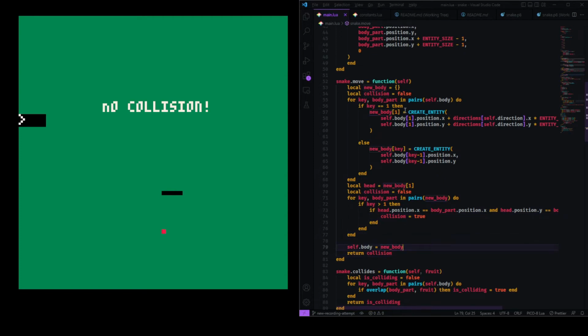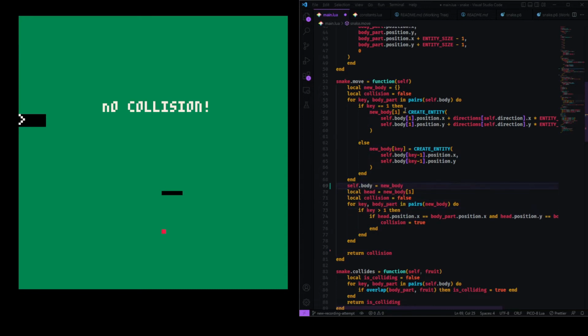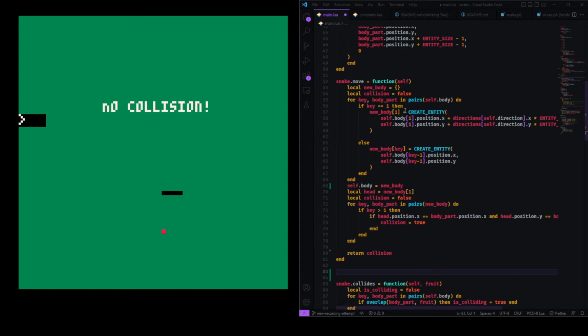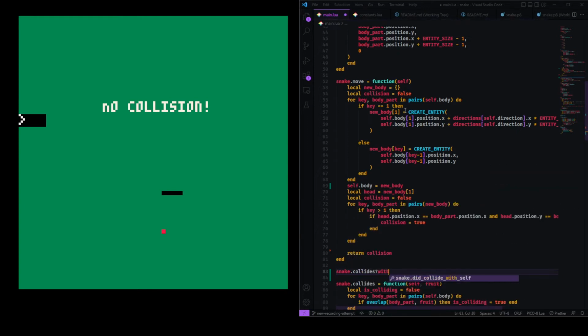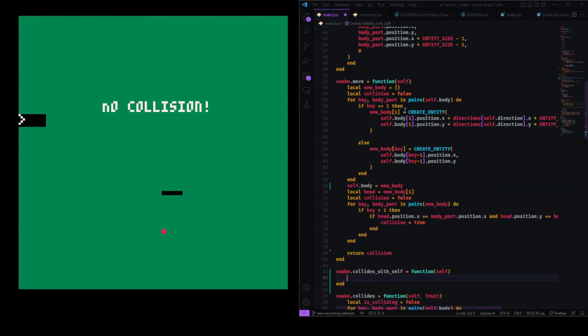Now, actually, looking at it now, this can be a completely separate function. So I've also had some time to think about it, so it makes sense that I have some improvements that I can make. So I can do snake.collides with self, which is a function that has this logic inside.